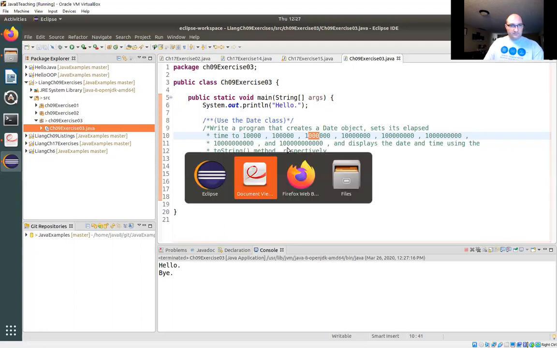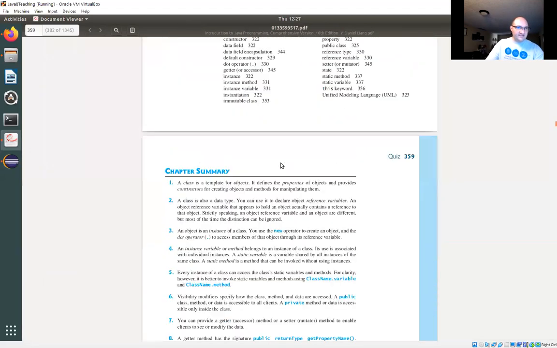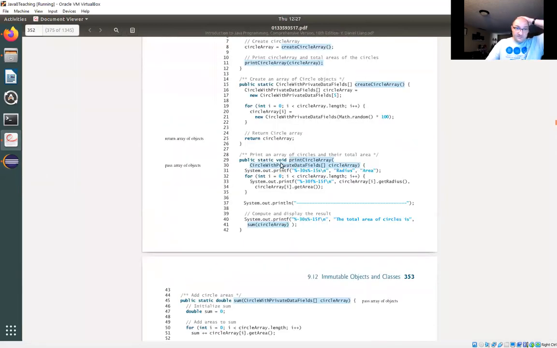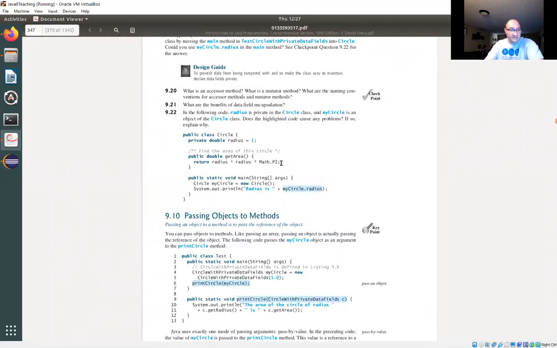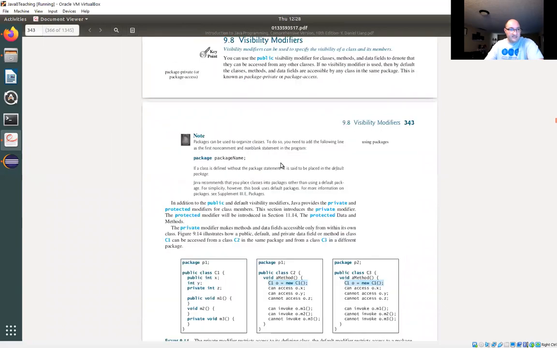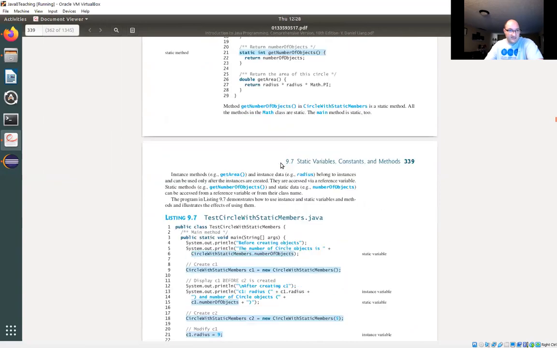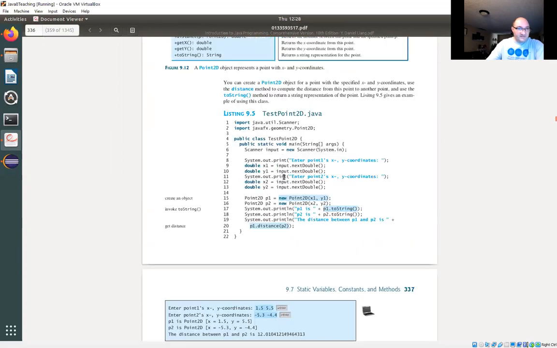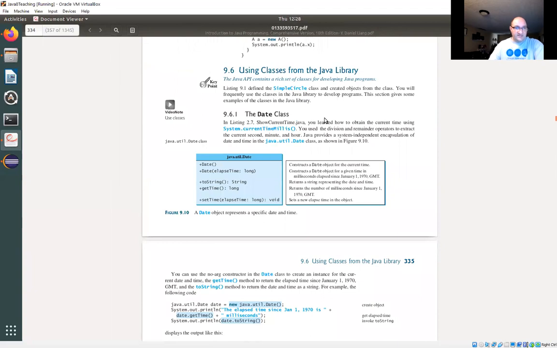Okay, so this comes out of section 9.6. Let's go back to section 9.6 right quick and see if they have anything useful in there that can help us get started, because it's always nice to have the book to go back and lean on. 9.7 was static variables, and 9.6 says using classes from the Java library, the Date class.